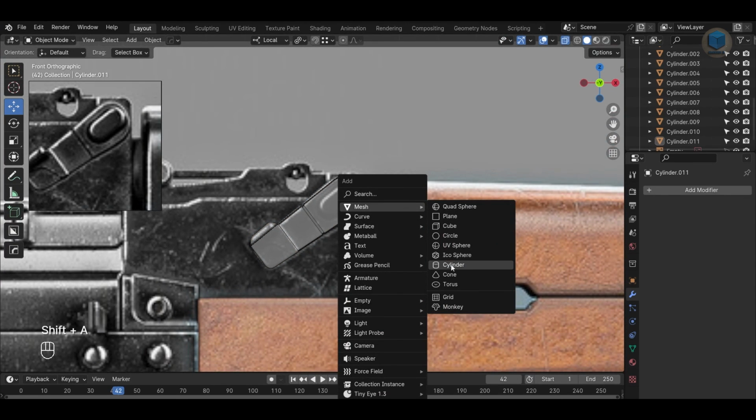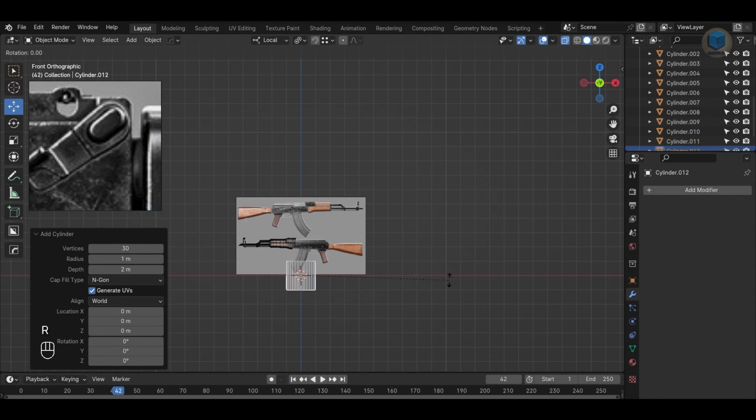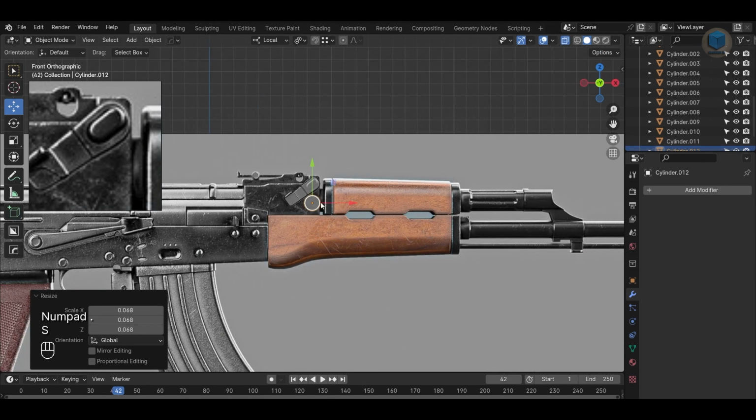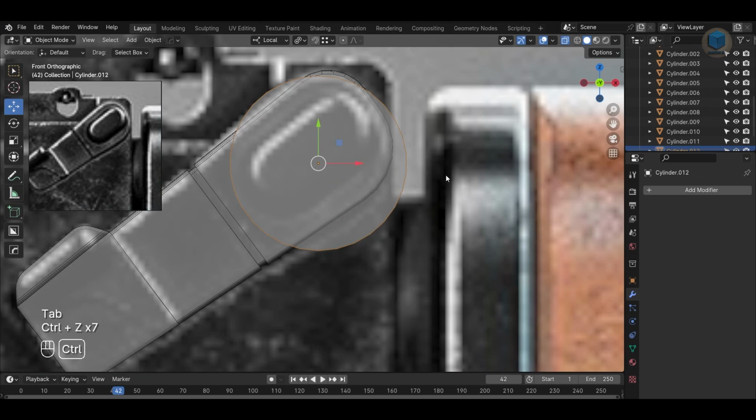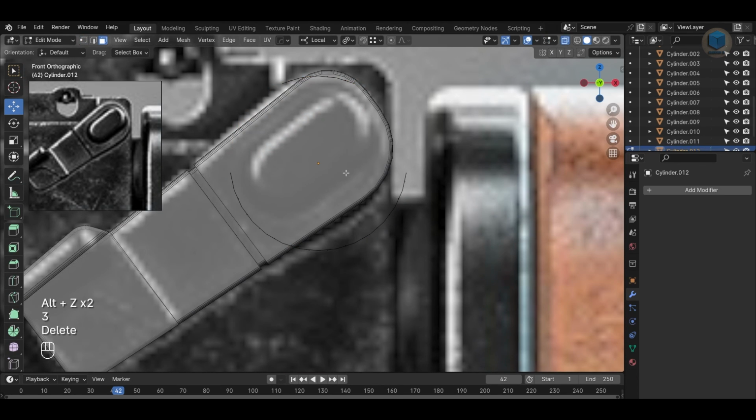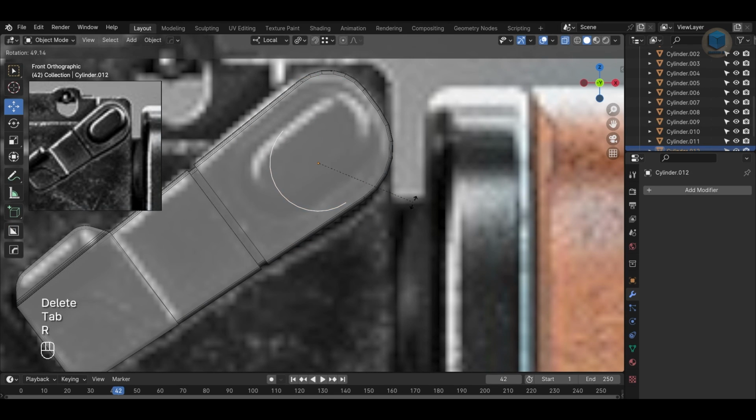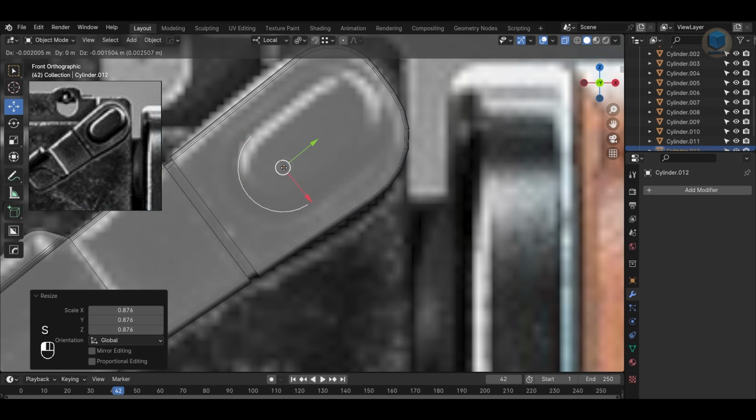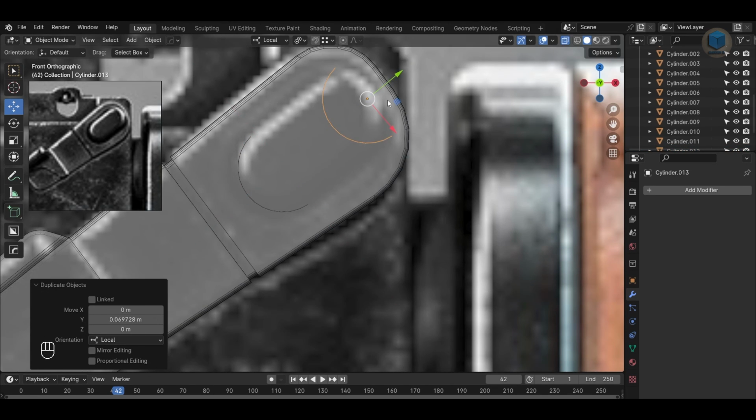Now take another cylinder here and rotate it on the X axis to 90 degrees and move it here. Scale it down and just delete half of the cylinder here first. And then rotate it and just match it with the reference first. And now duplicate it and move it on the other side here and just scale it to -1.